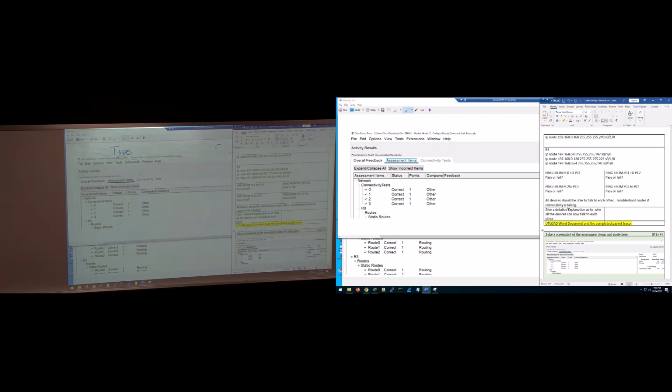How many routes do you have? How many static routes? 2. 2. How many do you need? 1. So close that. R2 is right there. You need a route to this network, you need a route to this network, and you need a route to this network. All of these should have 3 static routes. So you have to go check your work.